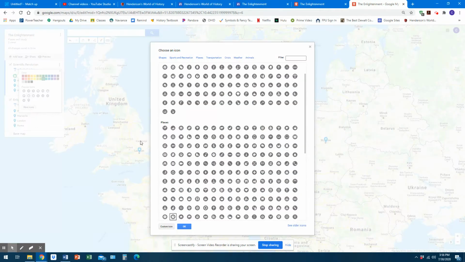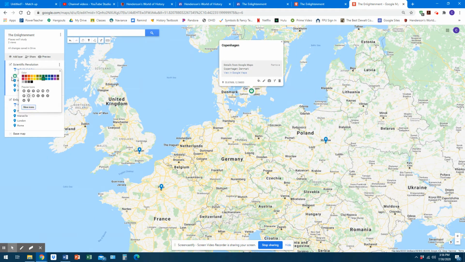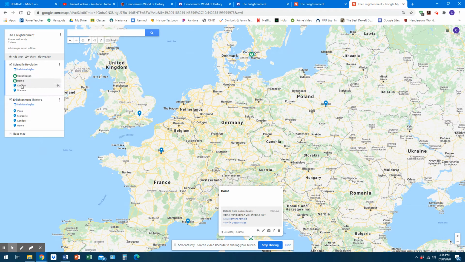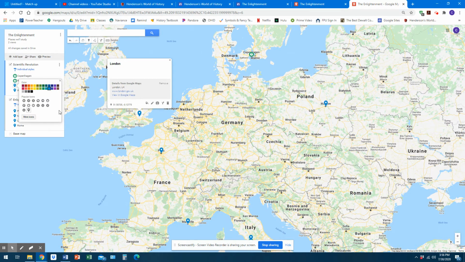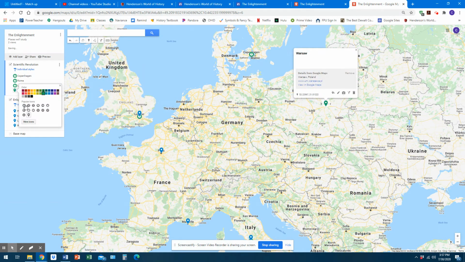Also then check on more icons, a whole list of things you can do. Maybe I can find one that's a beaker. Well, you can check that out later. For right now, we'll just do this. So good, we'll X out of there. We'll do the same thing for Rome. We'll make it green and a question mark. In London, green and a question mark. In Warsaw, green and a question mark.